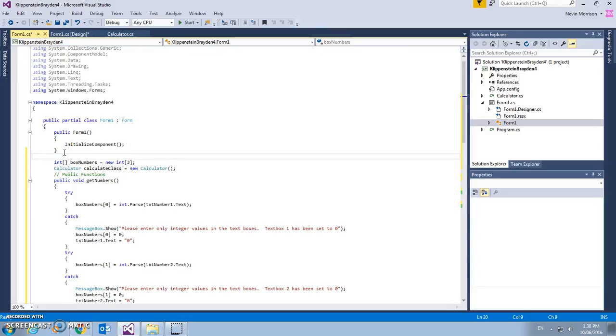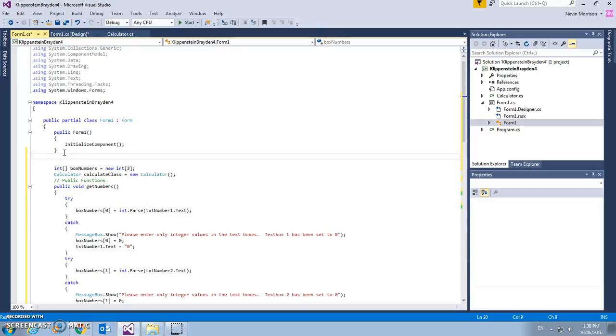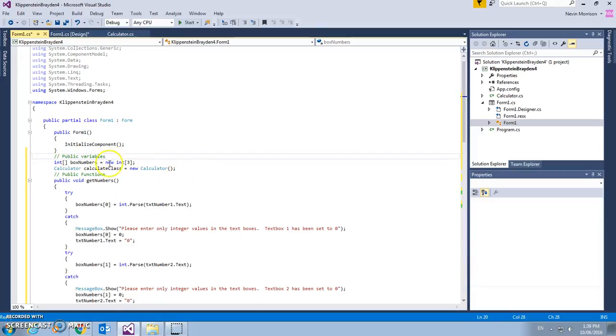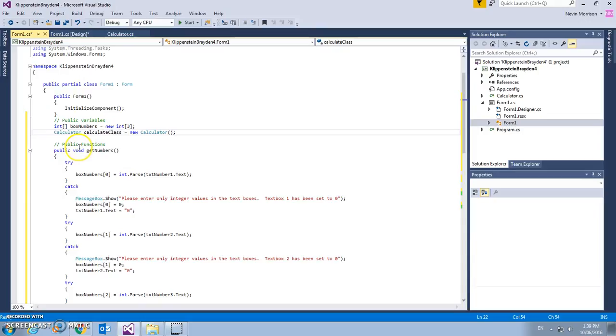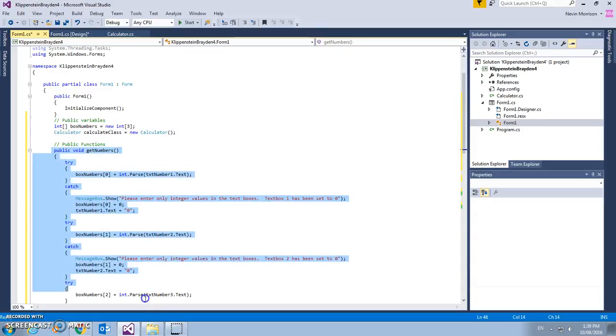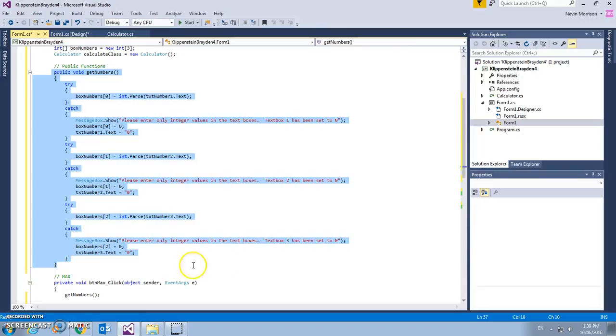Maybe I'd make a section here and comment it. I have public functions. Well, how about I have a section at the top here called public variables? And then those will be able to be seen within each of those events at the bottom as well. Okay, so I have a public variables section here where I'm declaring my array that's going to be used throughout this class. I also have creating an instance of my calculator class here that I'm going to use throughout this main class. And then you can see I have my getNumbers function that has all the error checking I need to get the numbers from my text boxes.